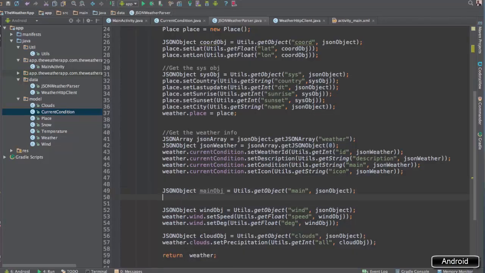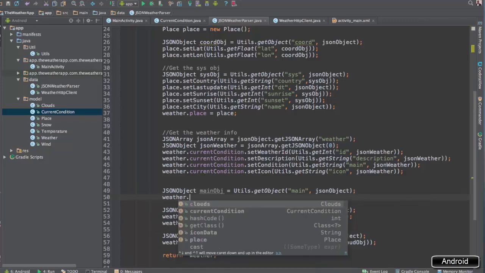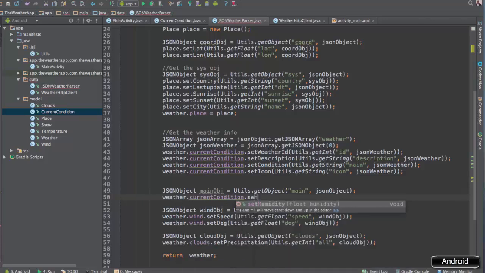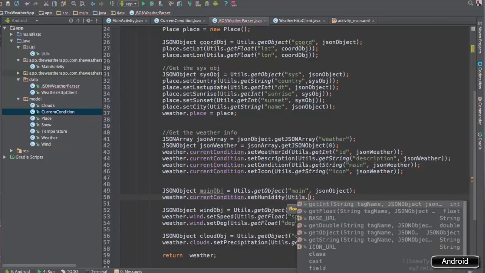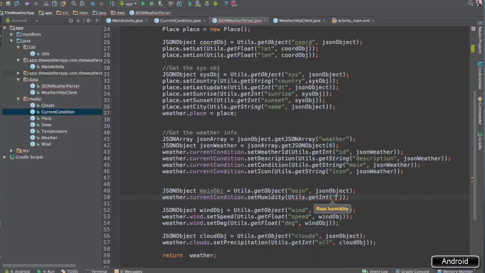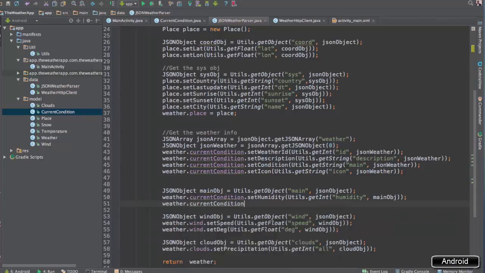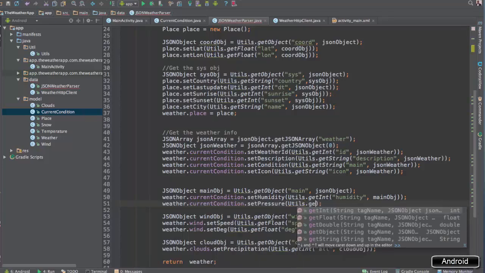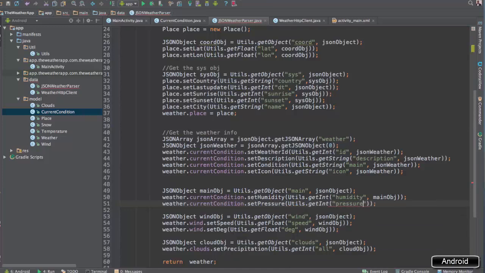And let's go ahead and say here then, we can say weather.currentCondition.setHumidity. We can say utils.getInt and pass in our humidity. All right, and of course the object is going to be our main object. So we got our humidity there. So let's say weather.currentCondition.setPressure utils.getInt. Let's go to pressure. And main object again.